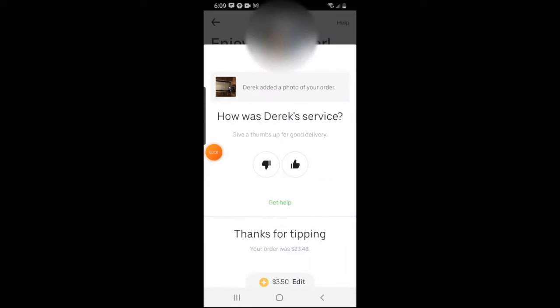The app will then ask you to rate your Uber Eats driver. Give them a thumbs up if everything went good, or you can give them a thumbs down. Keep in mind that drivers need to maintain a satisfaction rating of 85% or above, and a negative rating will impact their satisfaction rating. So keep that in mind if you do decide to give them a thumbs down, as it could impact their ability to make money on the platform.